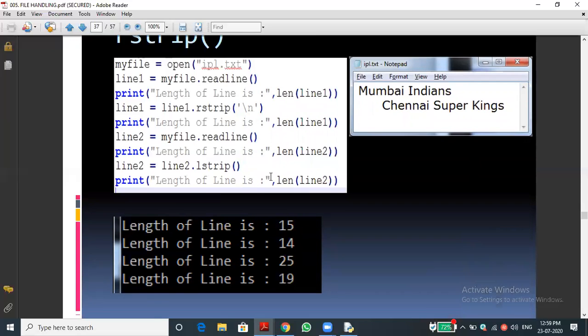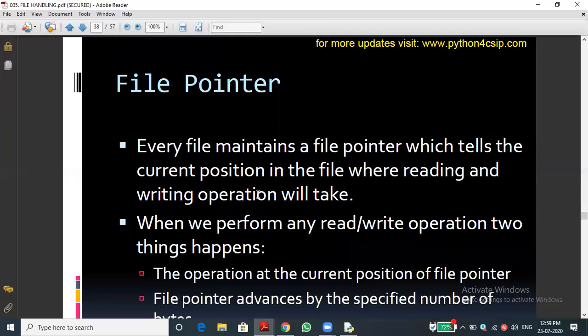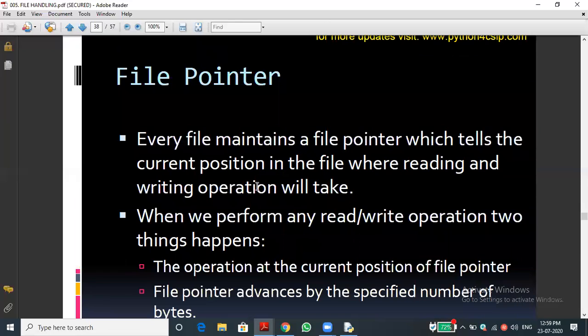That is the use of lstrip, rstrip and strip functions. Let me go to the important topic, that is file pointer. We have discussed a little bit about the file pointer.